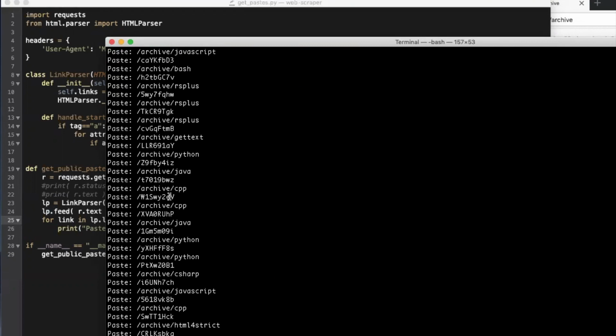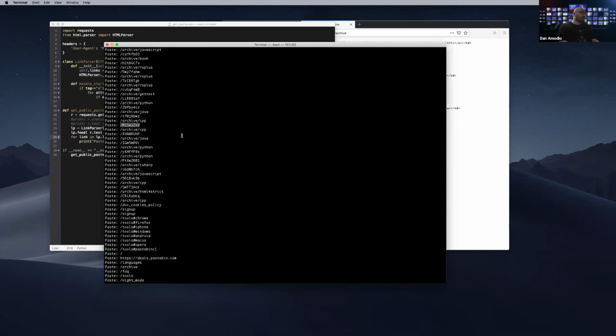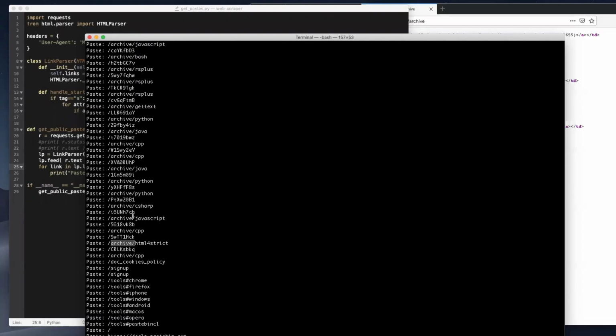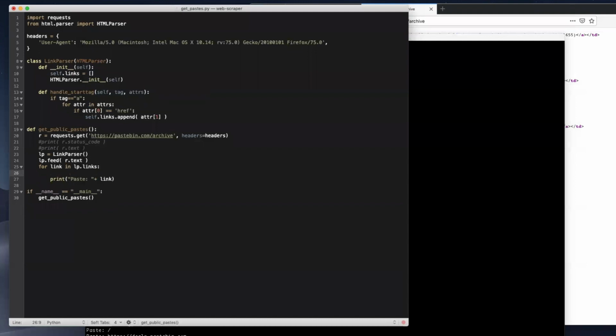We really just want these ones that are pastes, and I'm going to filter these out in kind of a cheating way. What you probably want to do in practice is use some type of regular expression to check that it's exactly the link you were expecting. For example, are we looking for user profiles? If the link starts with user profile, then maybe you would handle them.